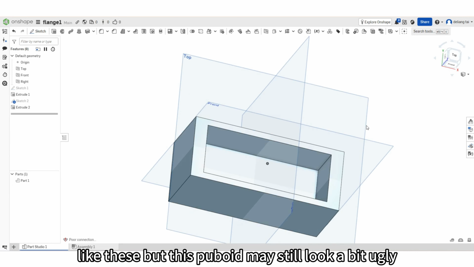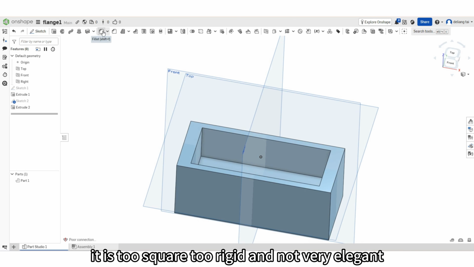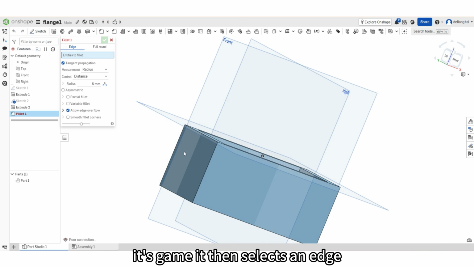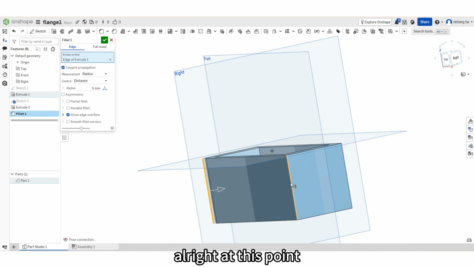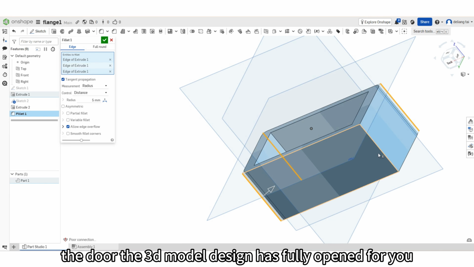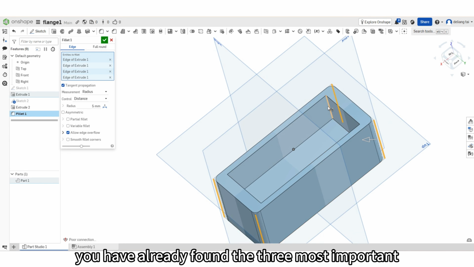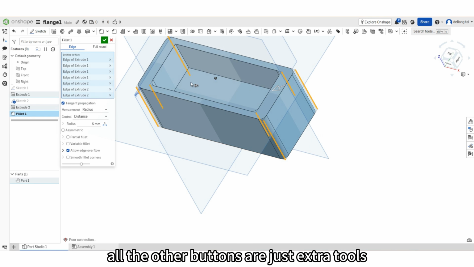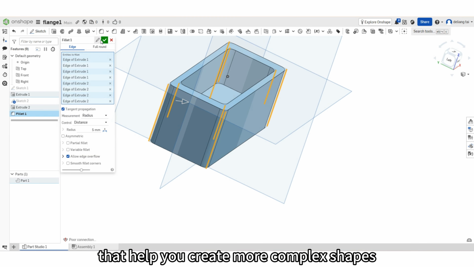But this cuboid may still look a bit ugly. It is too square, too rigid, and not very elegant. There seems to be a button in this row called Fillet. You can select an edge. Now it does look better. Alright, at this point the door to 3D model design has fully opened for you. You have already found the three most important basic operations. All the other buttons are just extra tools that help you create more complex shapes.